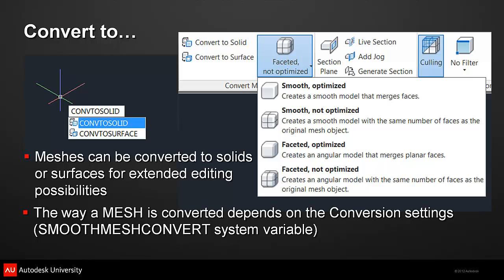And you can also convert them to surfaces and to solids for further processing. The surface or solid resulting from the conversion is influenced by the Smooth Mesh Convert variable setting. These settings are also available from the Convert Mesh panel of the Mesh tab.